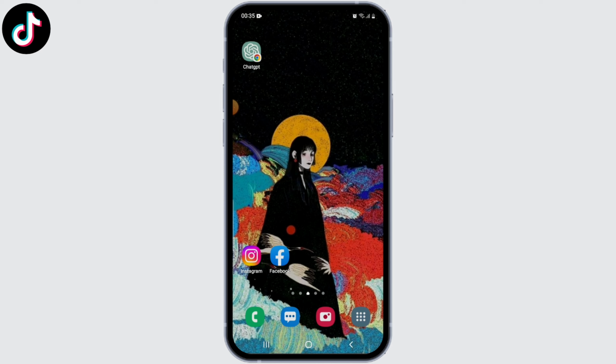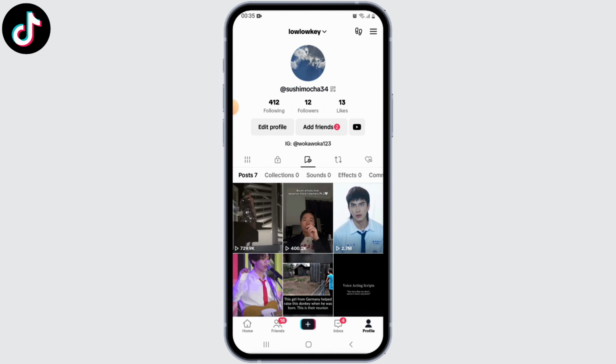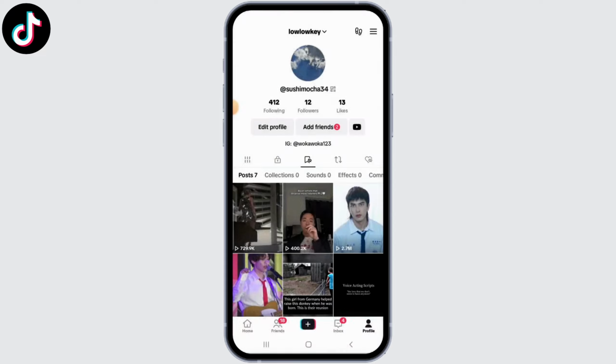First, open up your TikTok application, and once the app opens up, go to your profile. Now here, if you have 1,000 followers or more, what you need to do is take a screenshot of this interface and now tap on the three horizontal lines in the upper right corner. From here, tap on Settings and Privacy.